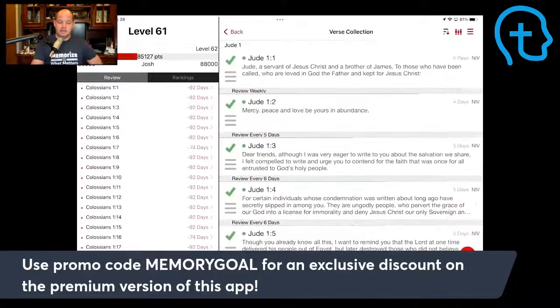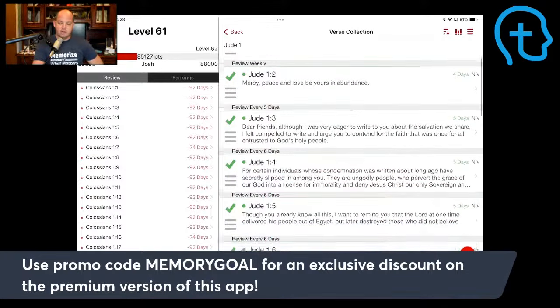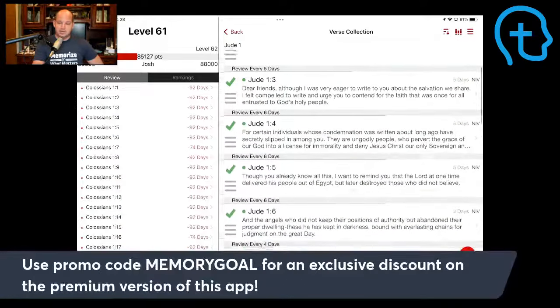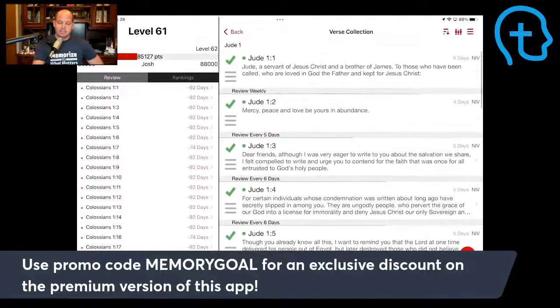And if you notice on the right-hand side, most of these are 4 days review, 5 days. But because I just reviewed Jude 1:1 again, it goes up to 6 days. It was at 3 days, and now it's doubled to 6 days. Once that 6 days expires and I review again, it'll probably go up to 12 days or 20 days, or however it can be set in that spaced repetition.